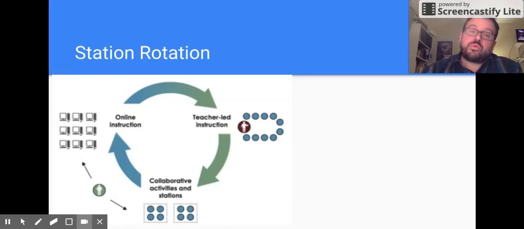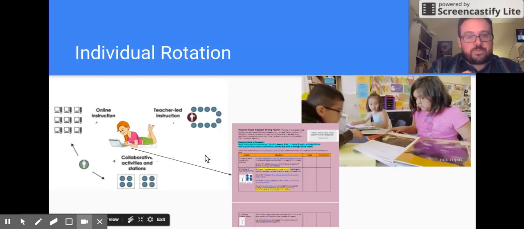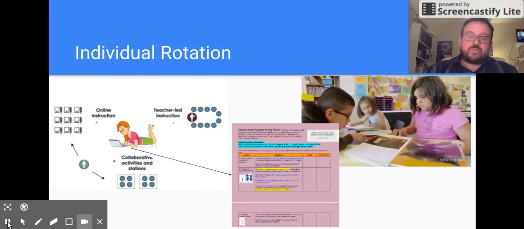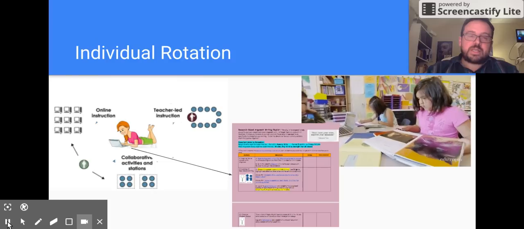They still have to move with a group of students at a set pace. So there's another system out there called individual rotation. And in this system, students have a lot more control over the pace. So let's explain it briefly.